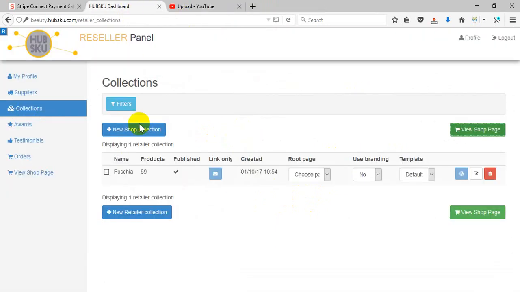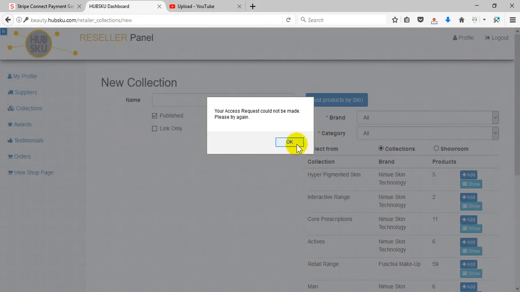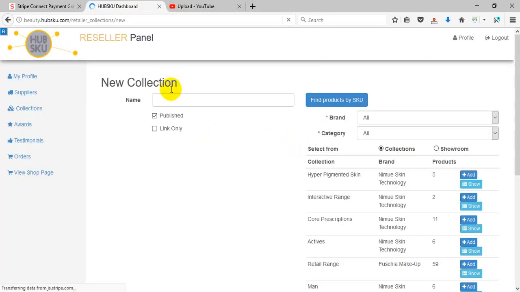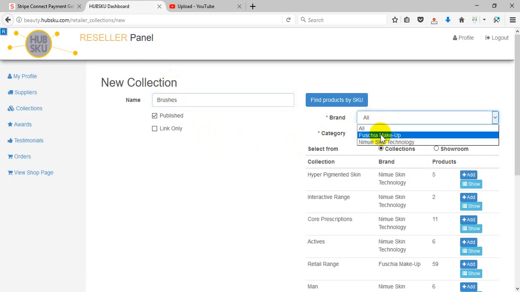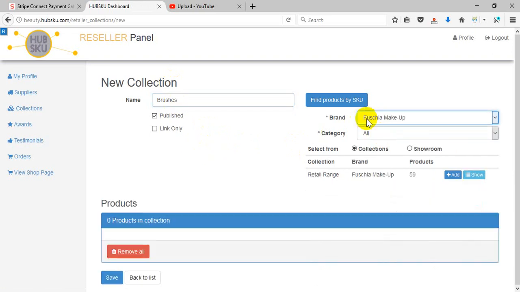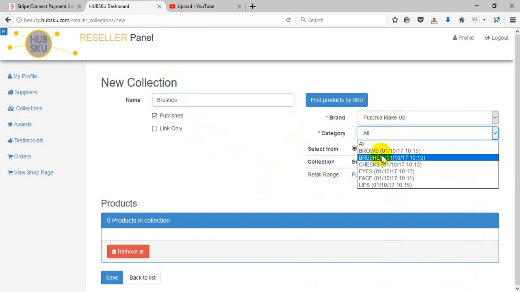So if I close that down, and if I were to actually create a new shop collection, and this little bug that I have to get rid of. So then if I go in here, let's say I create a smaller collection from Fuchsia, a part collection, so I'll call it brushes. So that means that I'm going to filter first by Fuchsia, which is the supplier I want to represent. And then I can look at the categories and I can look at the brushes.